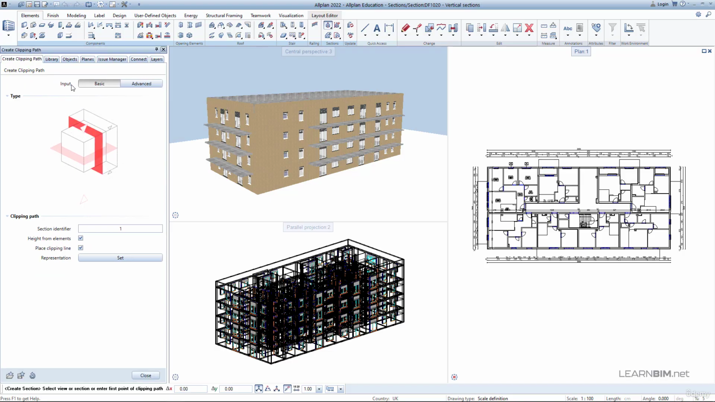First step is to choose input type, Basic or Advanced. For now, leave the Basic option. Second step is to select the type of cross-section by clicking on red plane on the cube element and choose either vertical or horizontal section. Leave the vertical section option.